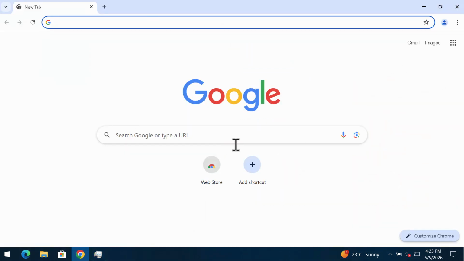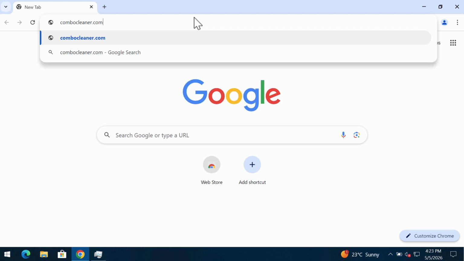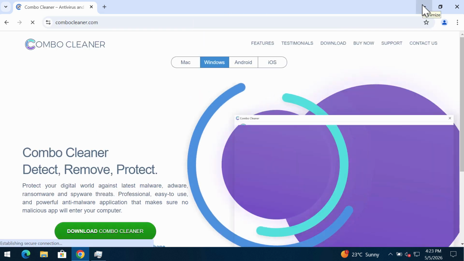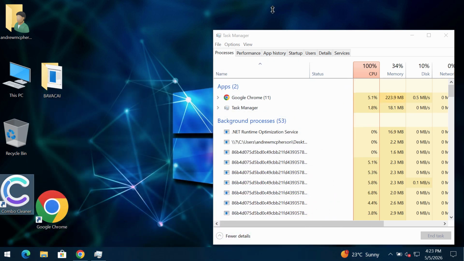I recommend you to use the special software called Combo Cleaner. Get it on the page combocleaner.com. Load this page, download the software, install it, and then start thoroughly researching the system to detect and eliminate all other threats which might still possibly stealthily remain on the system.